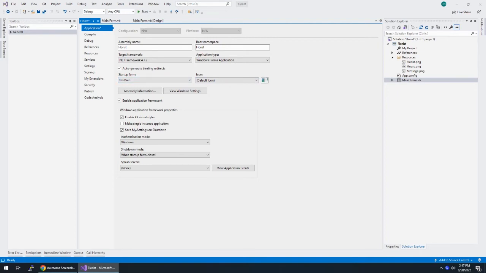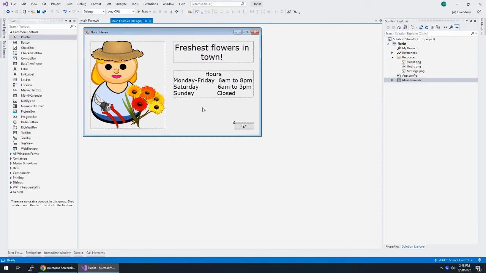Change the name of the executable, which is here as the assembly name. We're going to call this My Florist. And then save everything, Control S to save it. Close this window and start the application. So we're going to hit the start button here.